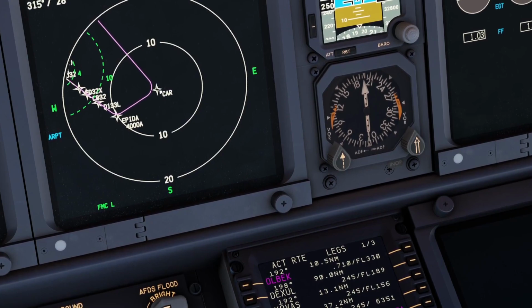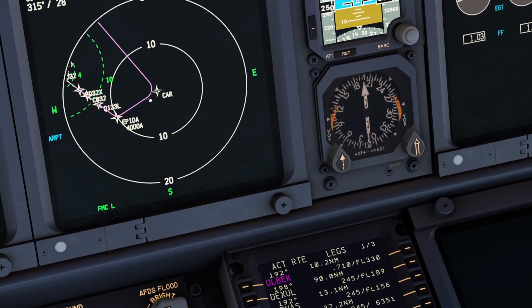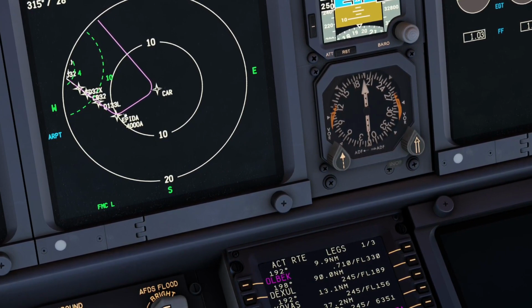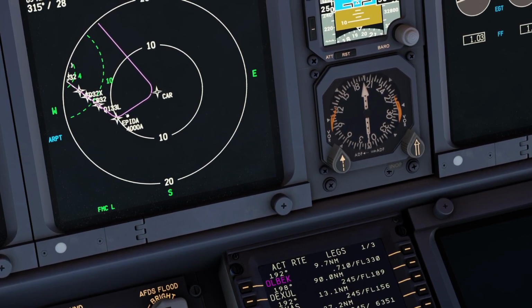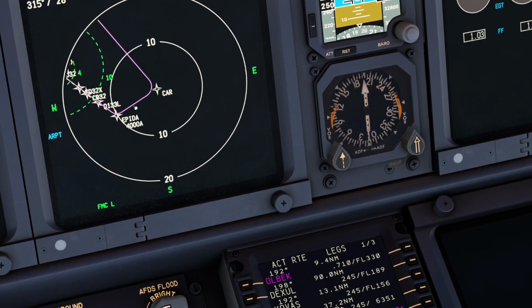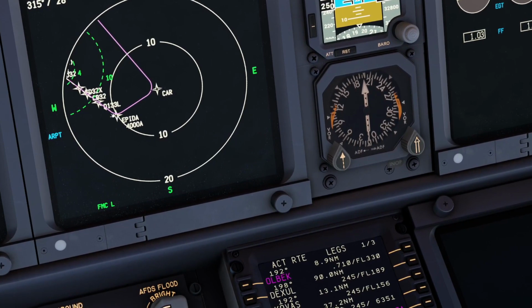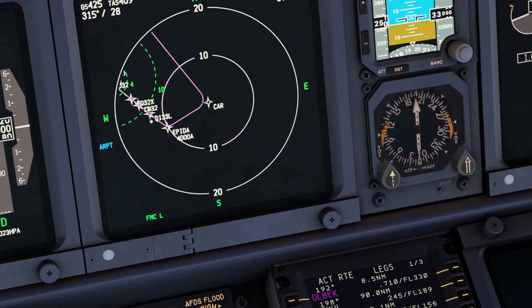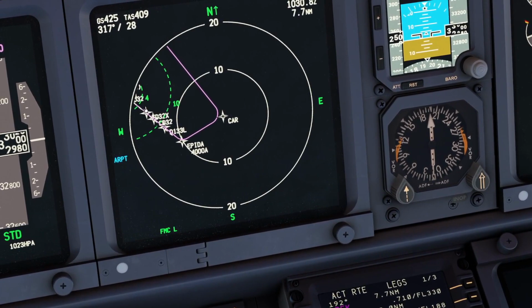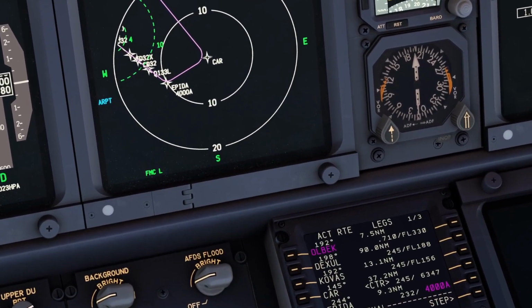So leaving Carbonara, I want to have 220 knots. At the intercept, I want to have 180 knots. So flaps 1, flaps 5 with 180 knots at the intercept. Consequently, gear down, flap 15 by the 4 miles, flaps 30 afterwards, probably going to land.